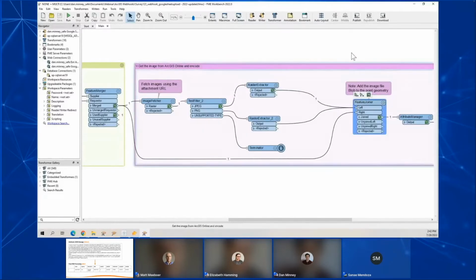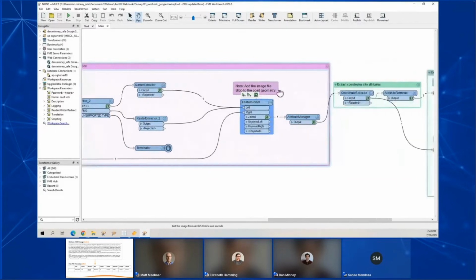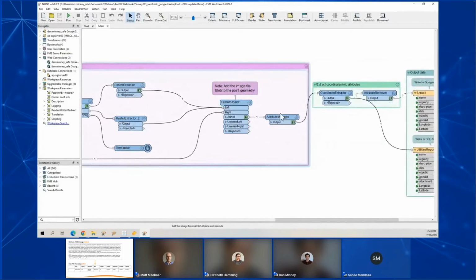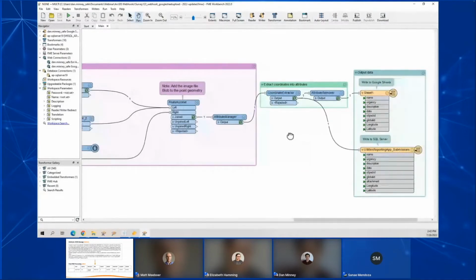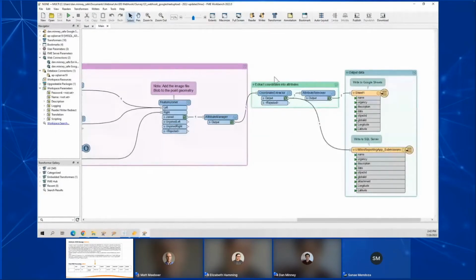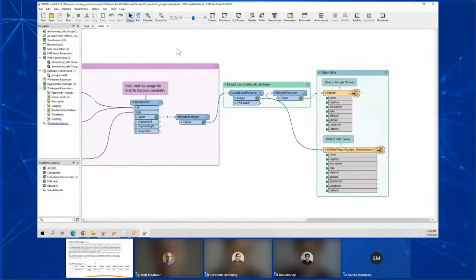At the end here, we're going to be joining all our data back up together with the feature joiner. We'll do some quick cleanup with our attribute manager, such as removing some attributes that we don't need and reformatting. And then we'll be extracting some coordinates to output to our Google Sheets. And here you can see we have our Google Sheets writer, as well as our SQL Server writer.